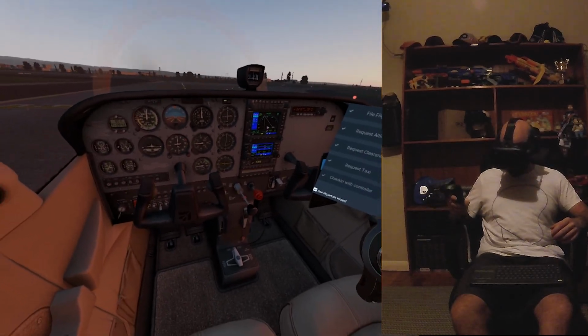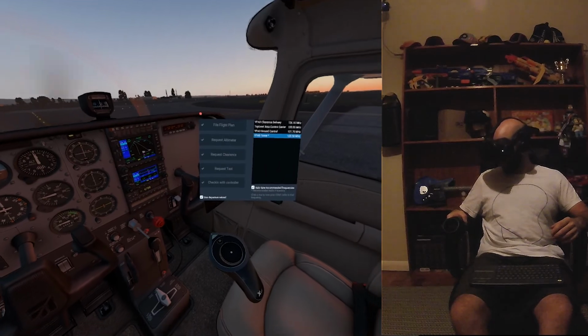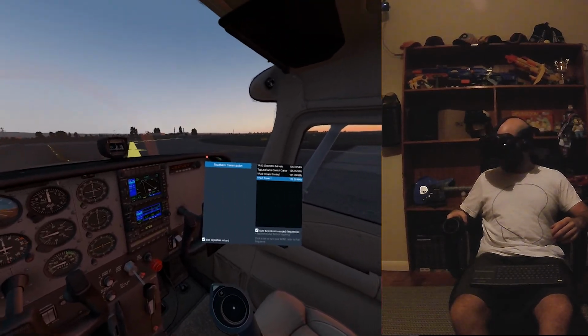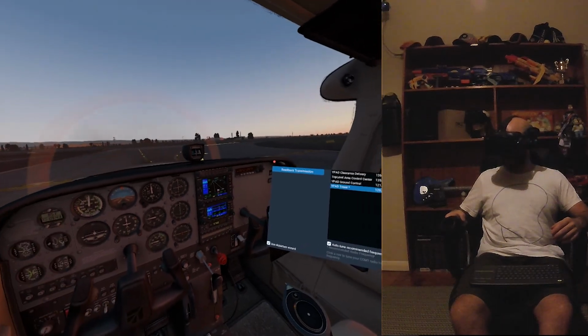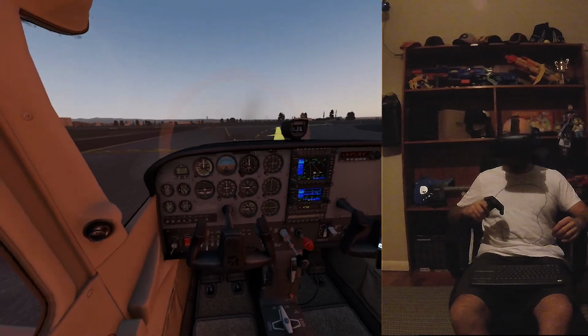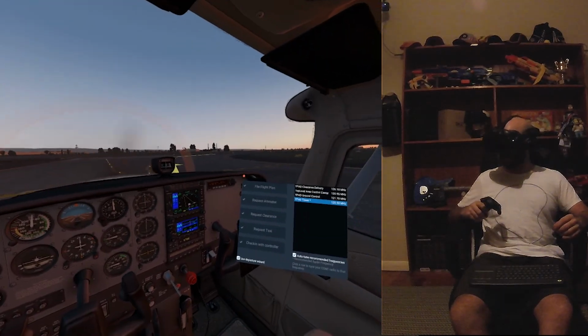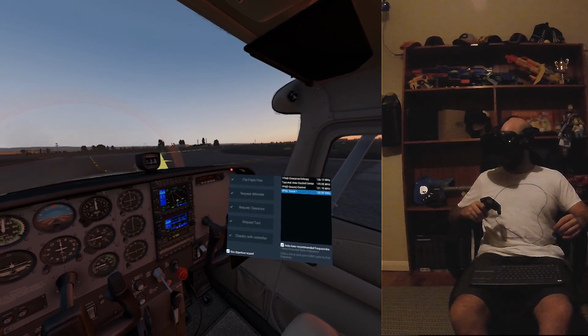Tower, November 172 Sierra Papa. November 172 Sierra Papa, fly heading 220, runway 23, cleared for takeoff. Heading 220, runway 23, cleared for takeoff. November 172 Sierra Papa.